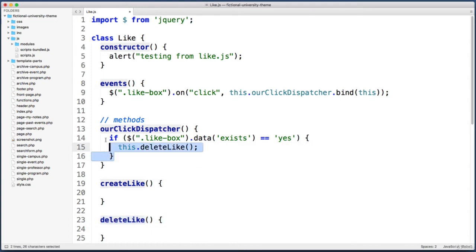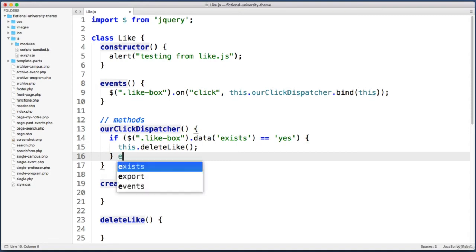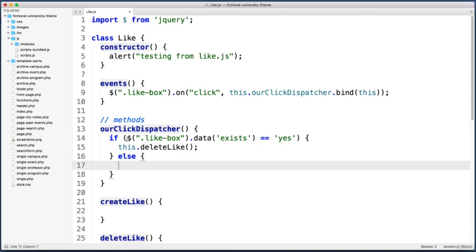Okay, and then right after the closing curly bracket for the if statement, let's say else, otherwise, new set of curly brackets. If this is not the case, if this evaluates to false, that means the current user has not already liked the current professor, so they probably want to create a like. So this dot create like.